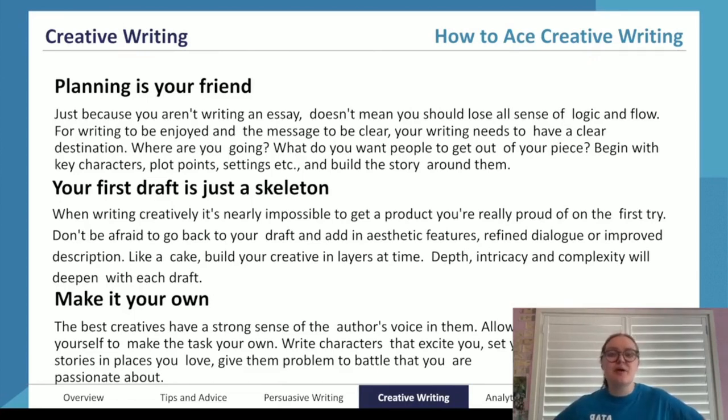It's really important to remember that your first draft is just a skeleton. It's just a foundation. It's not what you're going to be handing in at the end. It's pretty much impossible to get a product that you're really, really proud of the first try. So don't be afraid to go back to your draft and add in aesthetic features, build on it, refine it, add dialogue or improve description. Like a cake, you can really build a layer at a time.